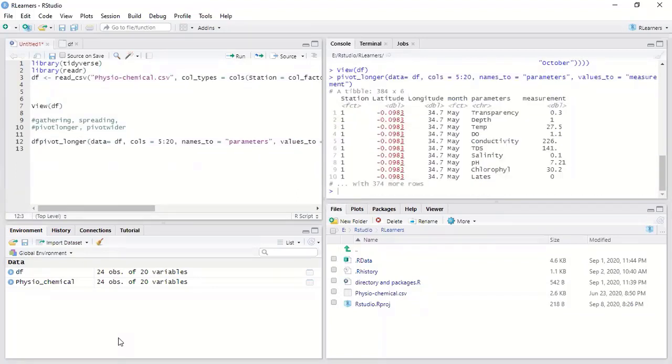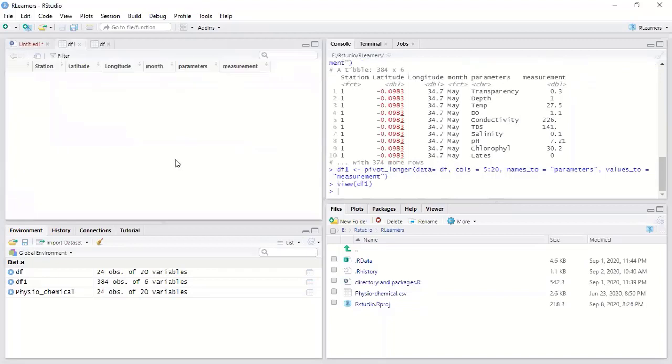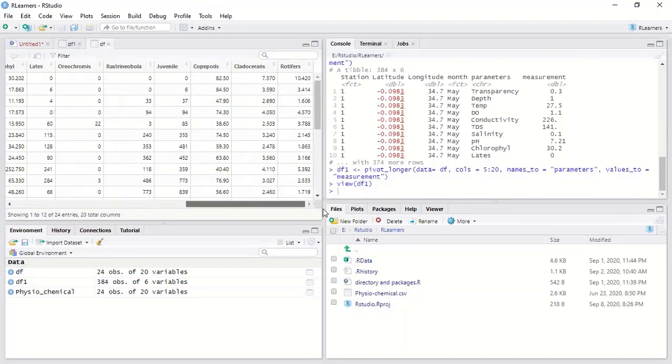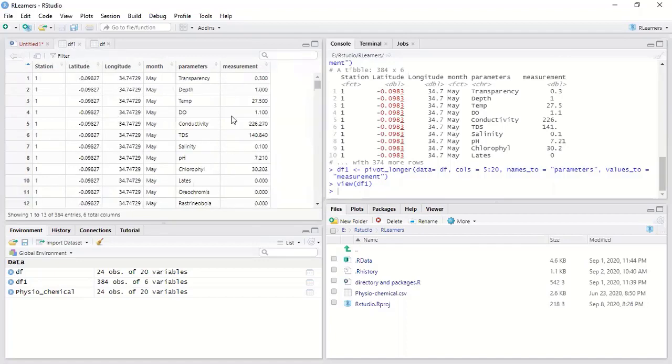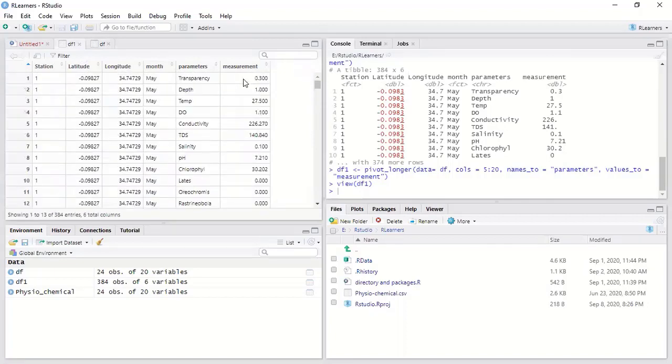See, we have created another set of data, DF1. Now let's view the DF1, see how it looks like, see what has changed. You can see now our data has been converted from this format of long data, all this long this way, to this format of longer data, but narrower. So we have parameters here, temperature, transparency, and it arranges it very well, so there will be no problems. So transparency for May is given there, and that's how you pivot longer. You've brought the parameters together and the measurements together.